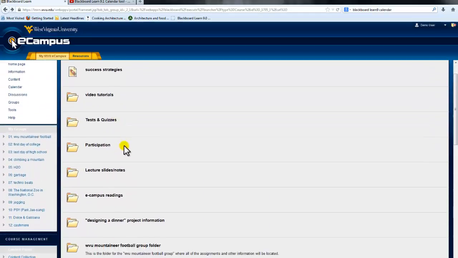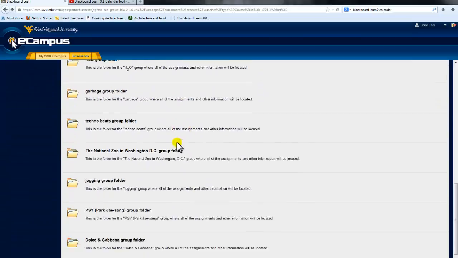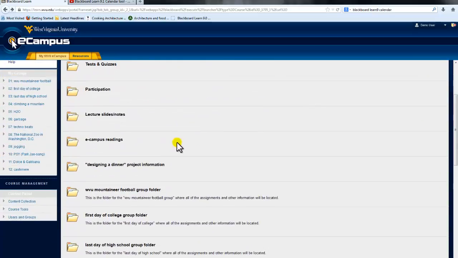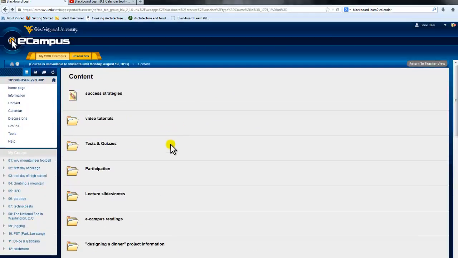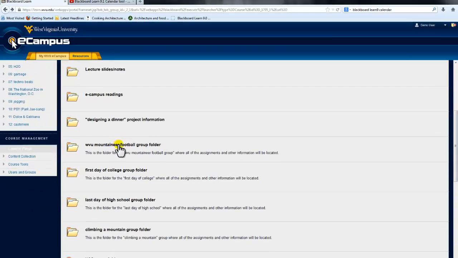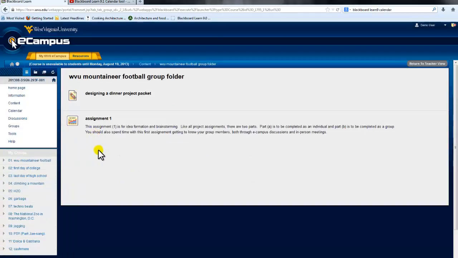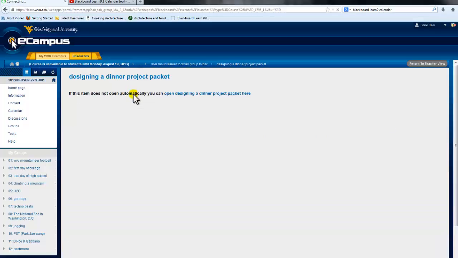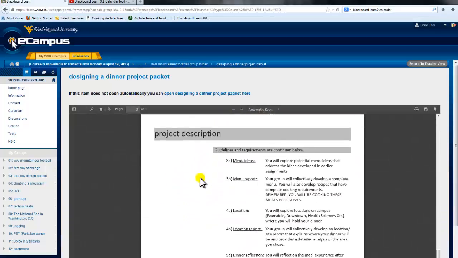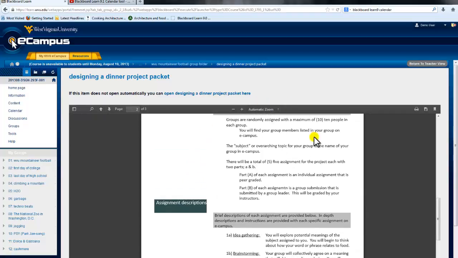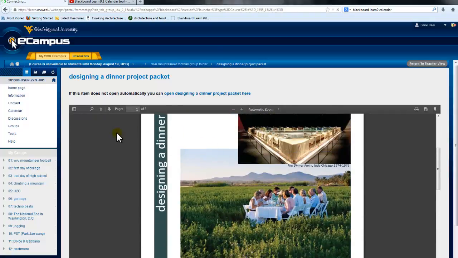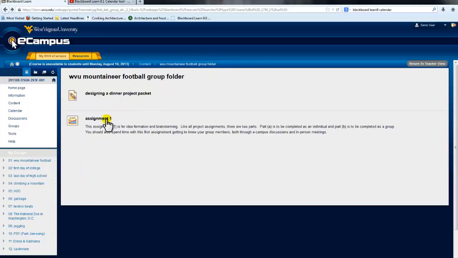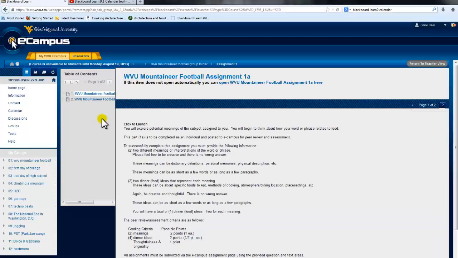In here, on content, you will not see all of the folders as I see them here. You will only see the one that is specific to your group. So if I click on the WVU Mountaineer Football Group folder, if that was the group I was in, that would then take you to a link to the project packet which you have received. But if you want another copy of that, feel free to download and print a copy of that here. And there will also be links to the specific assignments that you will be working on. Right now, you only see assignment 1 listed because that is the first one that is due.